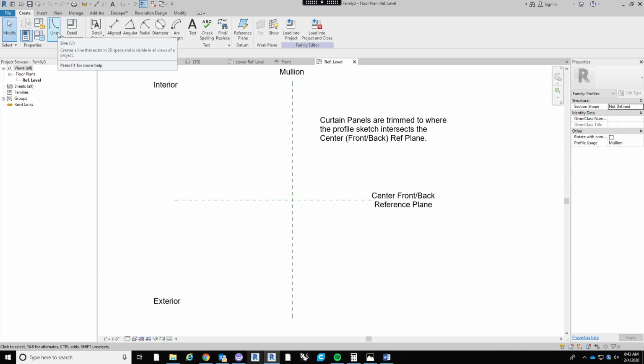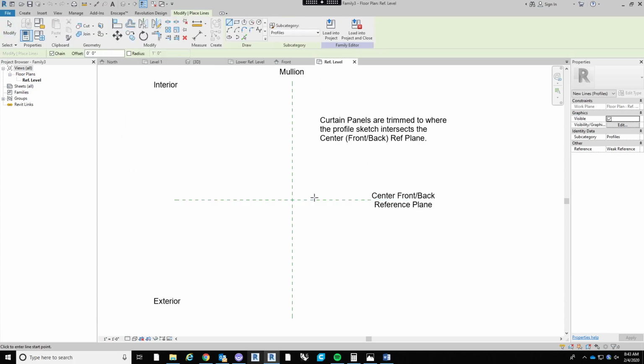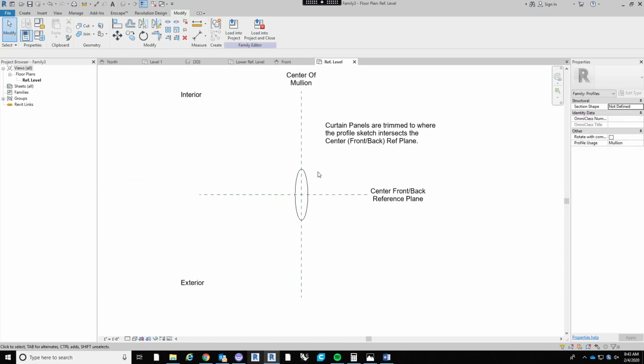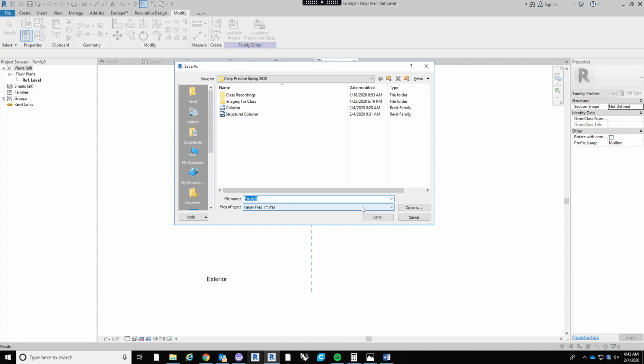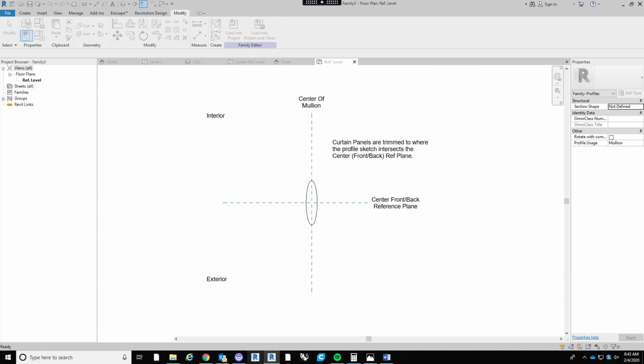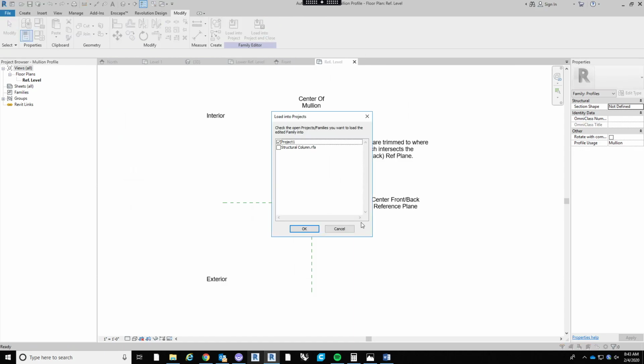So since profile is only based around lines, all it gives you for your drawing is a line tool. And then let's do a funky one. Let's do an ellipse. Never done one before, but it should be kind of cool. And that's literally all you have to do. Now you can get real funky with it, you can get really faceted or whatnot, but all you have to do is draw a 2D line, and that is your profile. So let's save this. Mullion profile. Load into project and close.